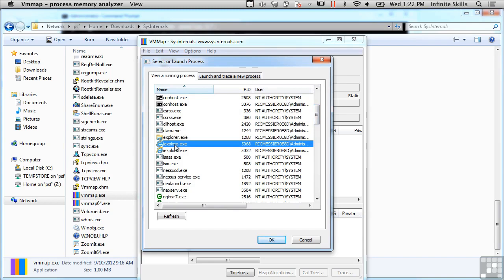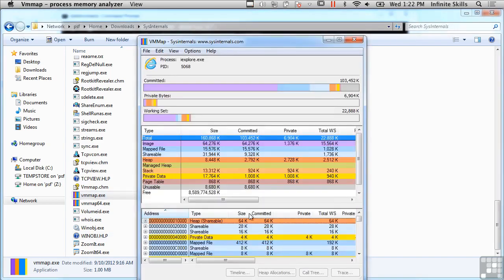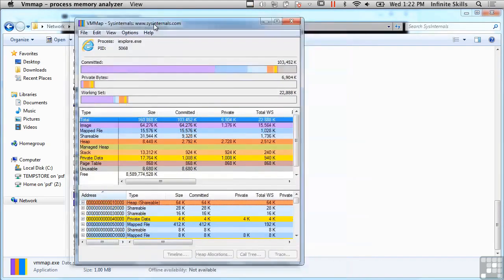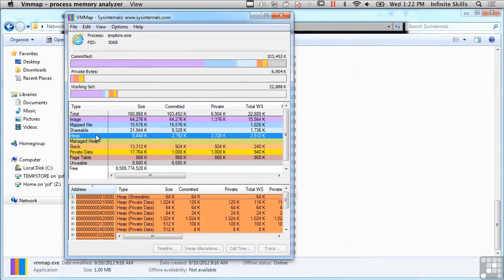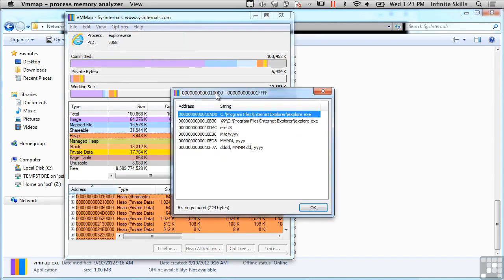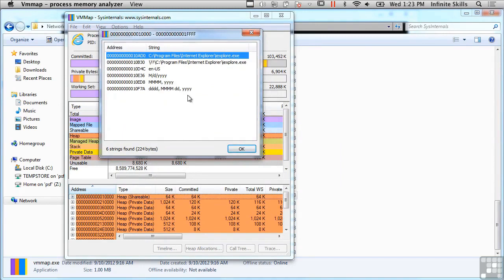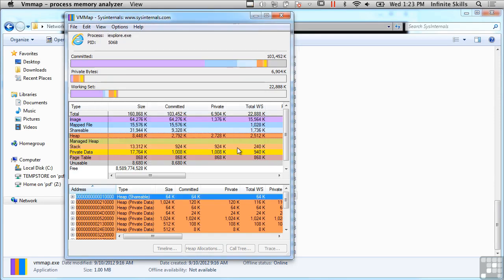Well, so here's Internet Explorer. So we can take a look at that. And I'm looking at Internet Explorer now. I can select the heap here. And then if I go to view, I can select strings, and I can see the strings that are part of the heap, which would be dynamic memory. That's what's stored in the heap. So any dynamic memory would be located in the heap.